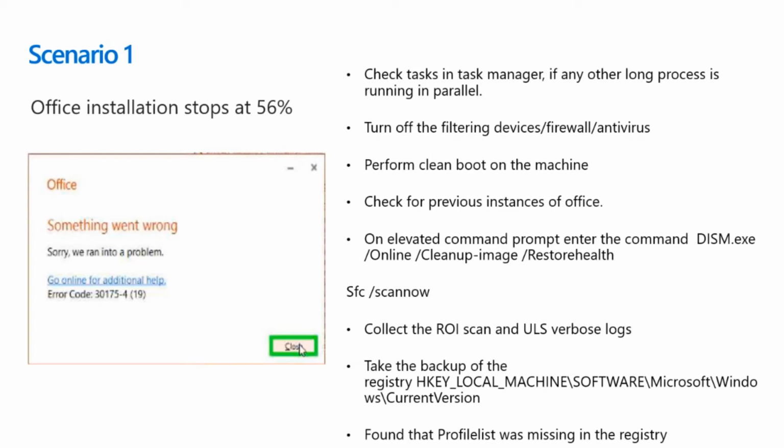So since it's a generic error, and Krishna already stressed on the fact that Office being a client-based product, there is a lot of impact based on the customer's environment. So understanding the customer's environment plays a pivotal role here. So first thing would be to isolate based on what kind of environment they have.